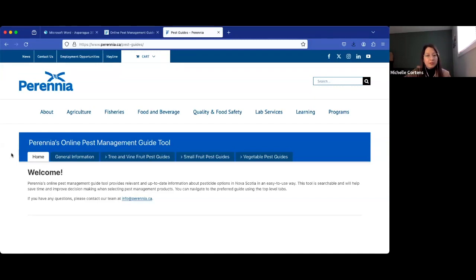So what I'm going to show you is how to navigate this tool. You'll see that there's this menu bar at the top here on the tool, and there's a home screen just welcoming you. There's general information, which would include pesticide safety information and application information. Then you get into your tree and vine fruit pest guides, small fruit pest guides, and vegetable pest guides. So that's just how we've broken it down.